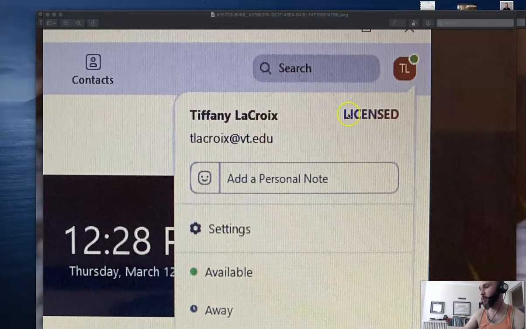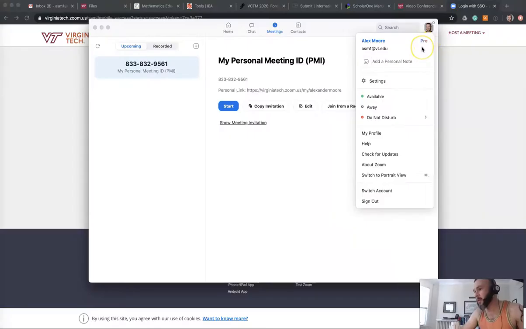So you'll either see the word Pro or you'll see the word licensed. And either one is perfectly fine there. They mean the same thing. For the rest of the video, I'll be referencing the Pro language because on my Mac, that's what the program says. But licensed is exactly the same thing as Pro. If you somehow get to this point and it does not say Pro right here, then you have not linked it successfully to your VT account. And then that'll limit you on those other ways I was saying in terms of what you can use it for.